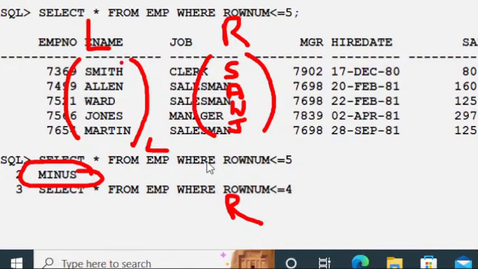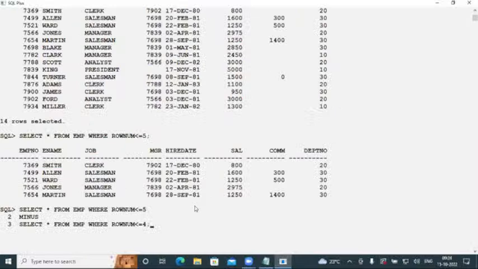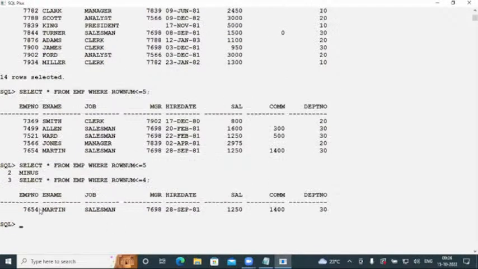Minus means uncommon values. Smith is a common value, no return. Allen, common value, no return. Ward, common value, no return. Jones, common value, so no return. Which is not common? Martin. So Martin is the uncommon value, and the fifth position row will come. Now we can see you got your fifth row.